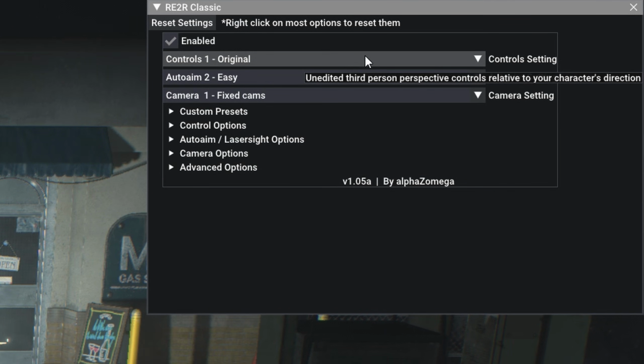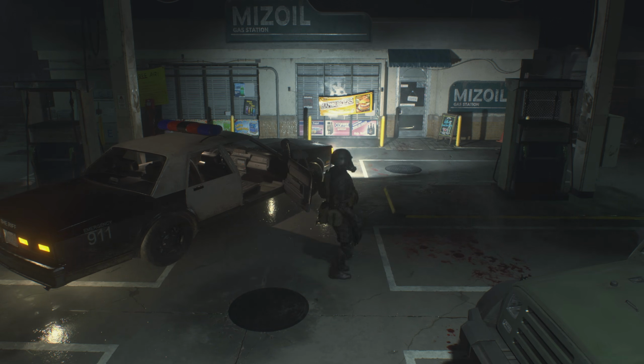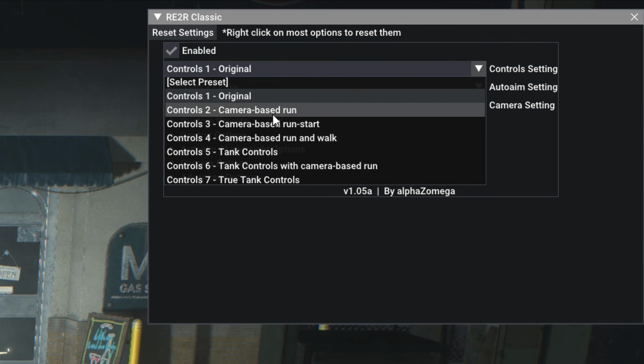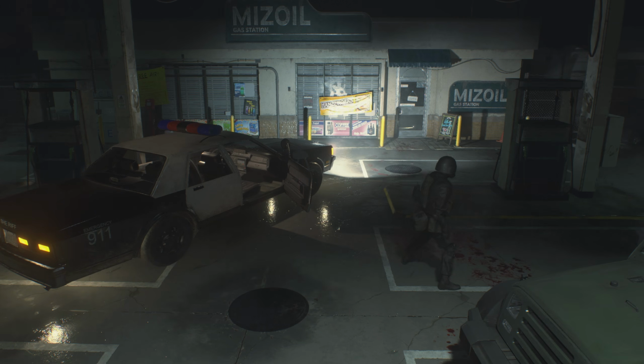The original preset is the unedited third-person perspective controls. You use the left stick to move around, right stick to move the camera, which is a little jarring, obviously, as it's not really meant to do that. Control base 2 is camera based, so basically that means based on the way that the camera's facing. It kind of feels like control 1 a little bit, not my favorite.